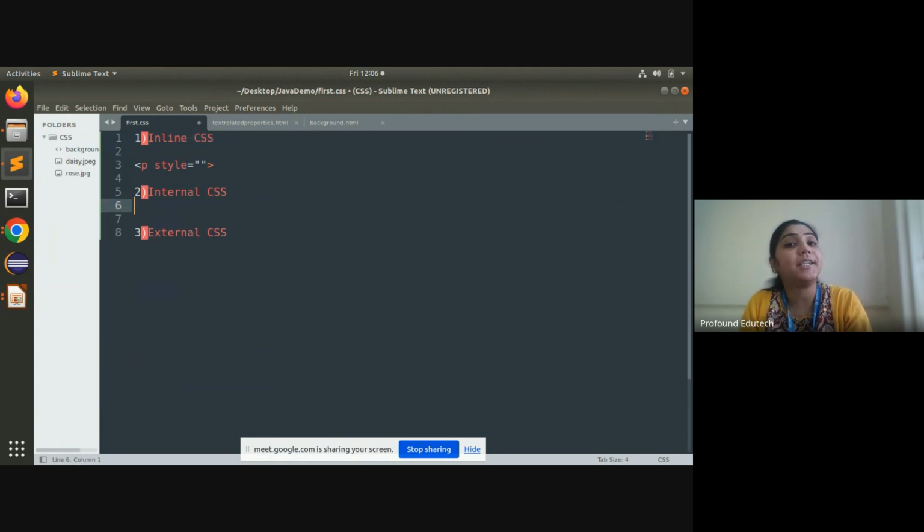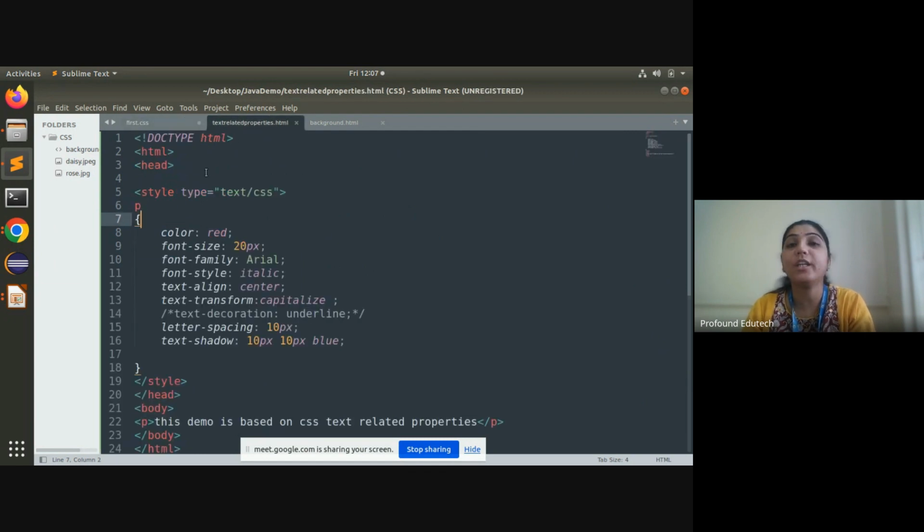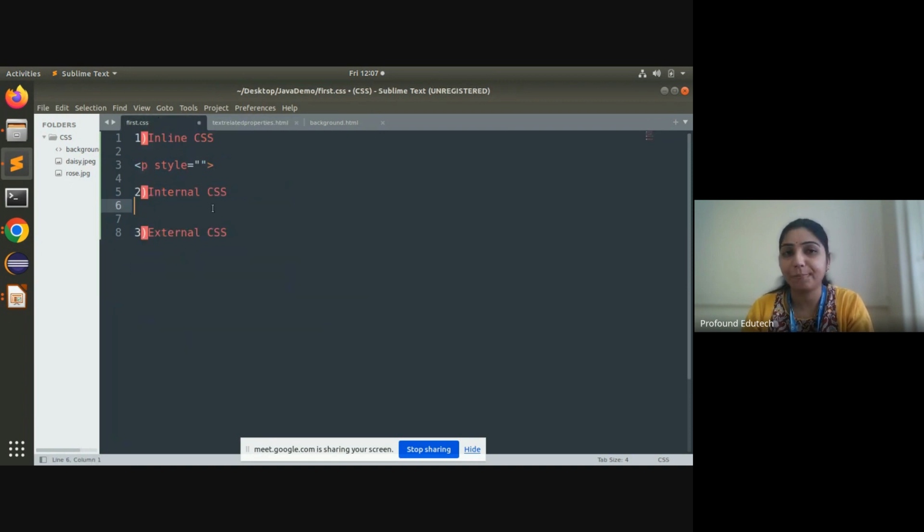Second one is internal style sheet. What we have used until now is nothing but internal style sheet. It means you have to define the style tag within the head section of the HTML page. This demo is based on internal style sheet. Here, within the head tag, I have given the style tag, and within the style tag you can define your CSS syntax. That is internal style sheet.